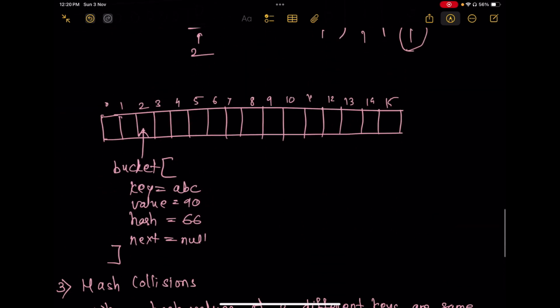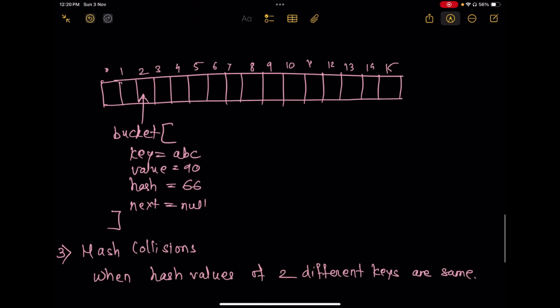For example, on this index 2, if there is some other key which has also the same hash value as that of ABC, then will the new key replace the older one, or should the other value be discarded? No, that breaks the contract, right? When a user requests you to put the value in your hash map, it must be stored, right?